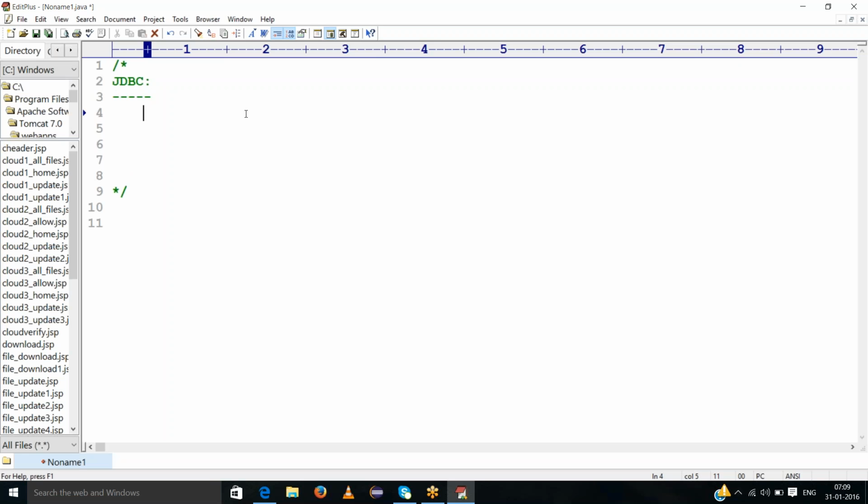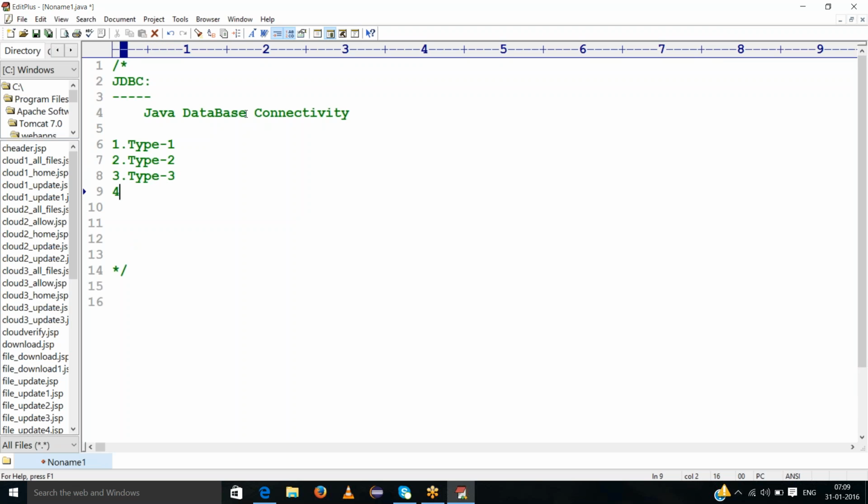JDBC means Java Database Connectivity. Here, JDBC contains totally 4 drivers. Type 1, next one is Type 2, Type 3, Type 4 driver.